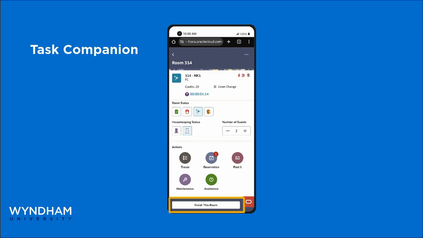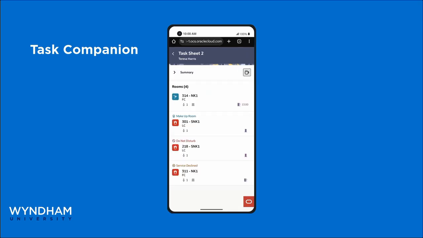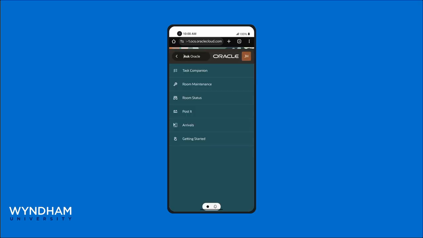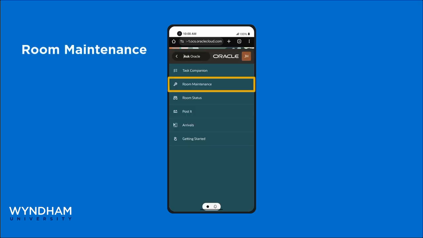Tap Finish this room when cleaning has been completed. The attendant is now ready to move to the next room. When the task sheet is completed, tap the Oracle icon to return to the Ask Oracle page. Next, we'll look at room maintenance.